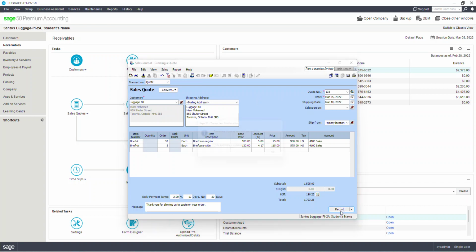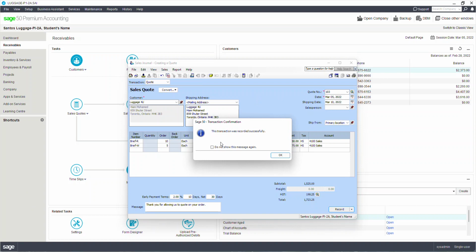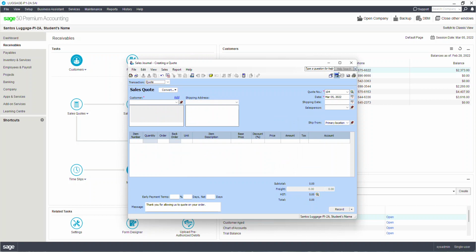Now to record it, we click record. So when you click record, the transaction was recorded successfully. See, it tells you that there was no entry created. That means that was not there. And press OK.